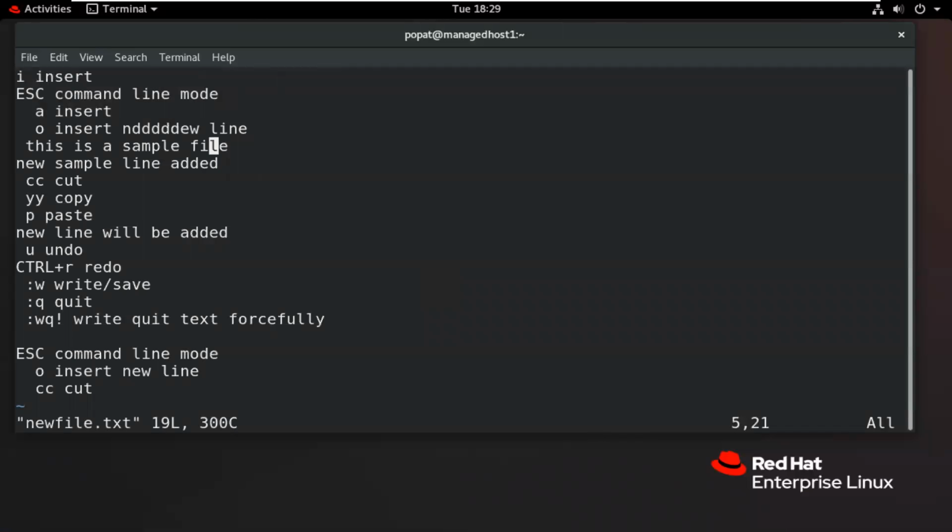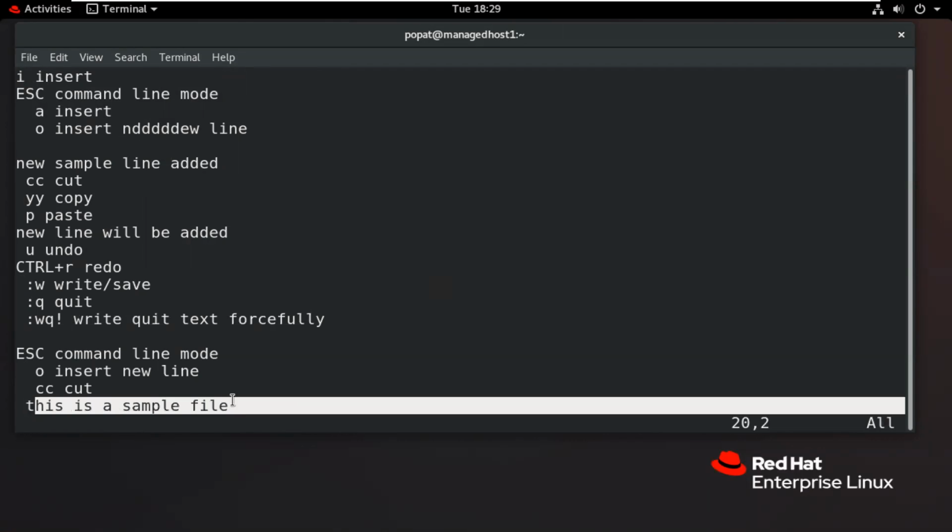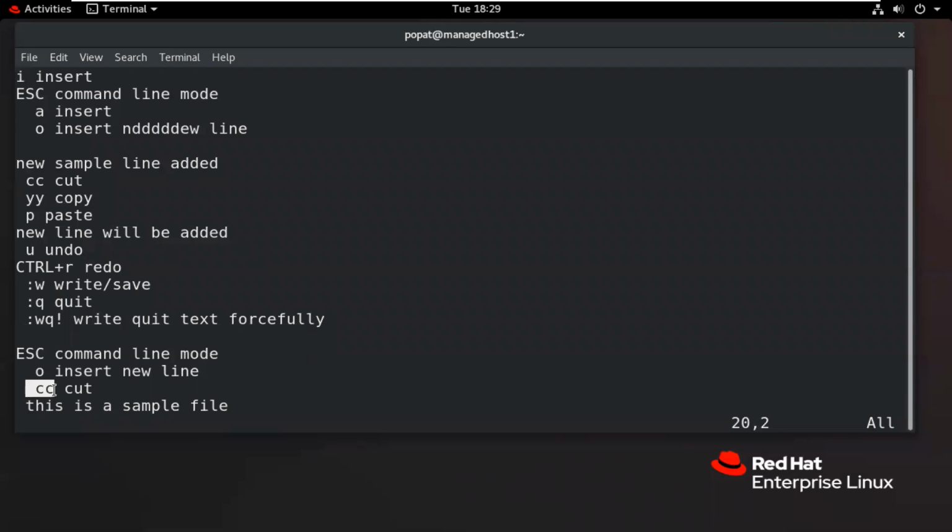Suppose we want to delete this particular line, we want to cut this particular line. So we type CC, this line is just cut. And we want to paste here, so just P. So this line, it will be removed from here and it will paste here. So CC for cut, cut any lines.